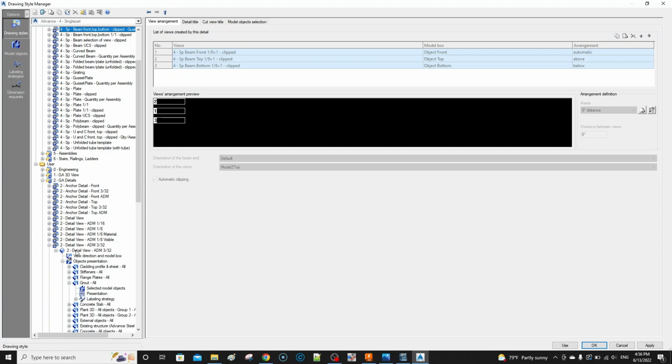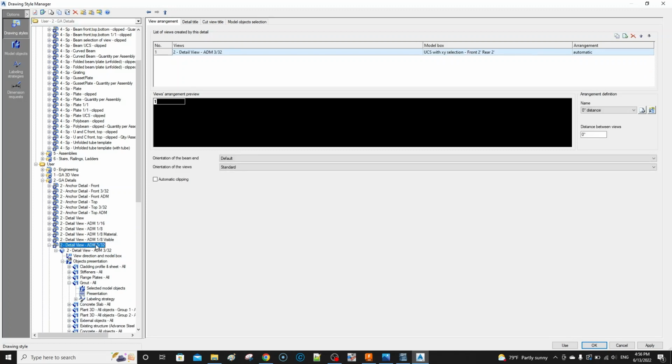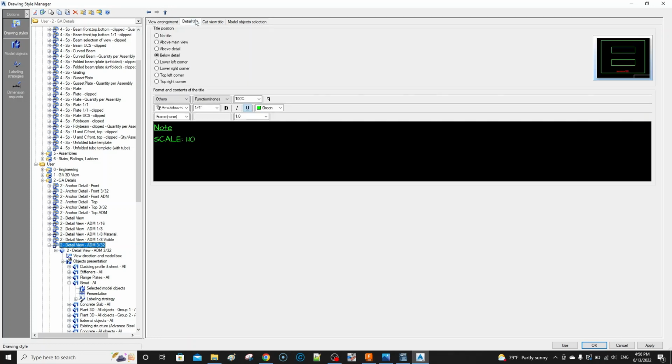So we'll go back to the one we were just looking at. So I'm in my detail view, ADM 330 seconds. So you have the detail title. So the detail title is the next box. I always want it below the detail, and you want to have something like this.